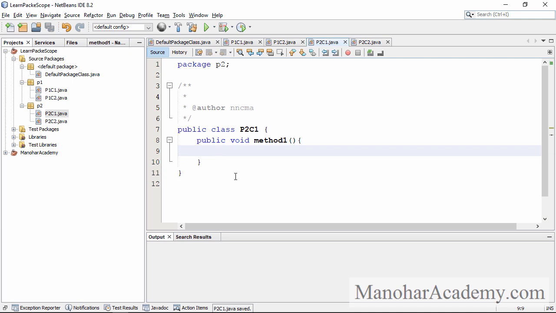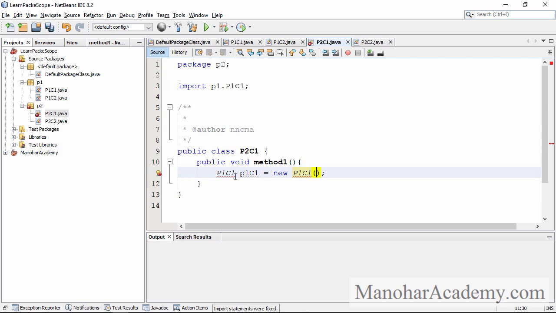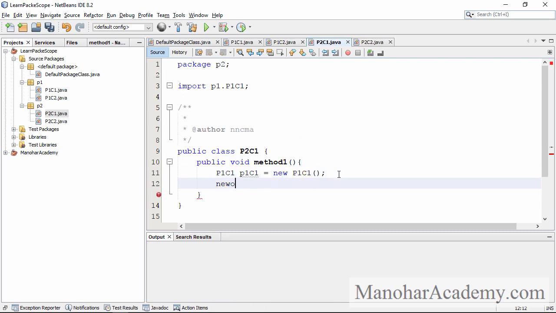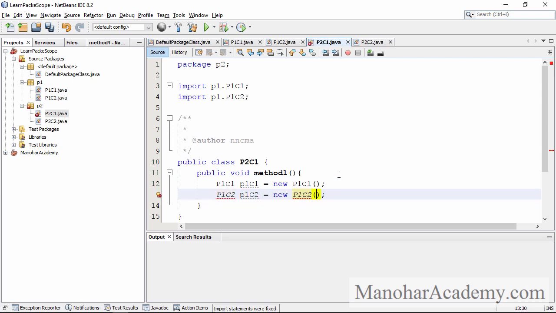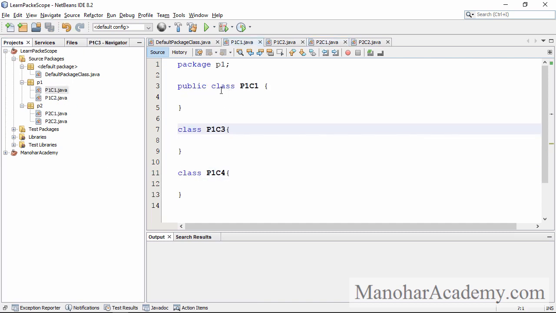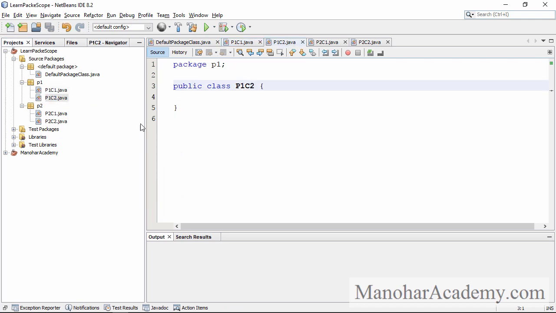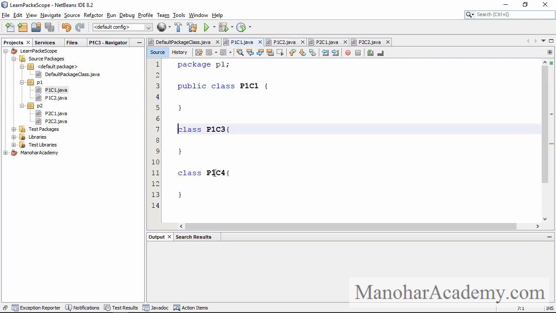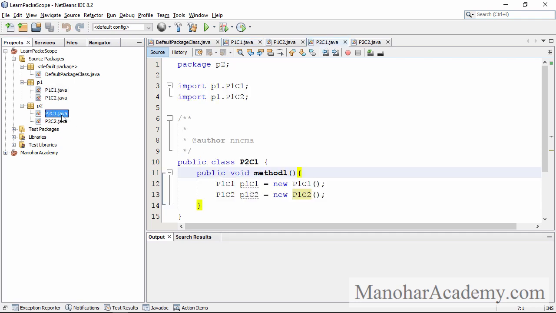Okay, inside this, let's create P1C1 object. Okay, let's do the import. So it went fine. Let's see whether P1C2 is available or not. So this is also available. That is because these are public classes, P1C1 is public, P1C2 is public. But coming to P1C3 and P1C4, they are not public.